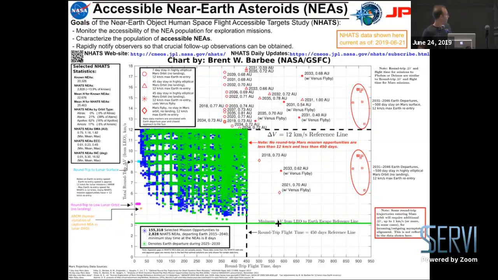The cyan and magenta dots here correspond to round-trip missions to Earth's moon, where the cyan dots correspond to going down to the surface of the moon and coming home, and the magenta dots correspond to just entering lunar orbit and then returning back to the Earth. And so you can see that there are quite a few of these NHATS compliant near Earth objects that require less delta V to visit than our moon. Hundreds of them are more accessible in terms of delta V than our moon.